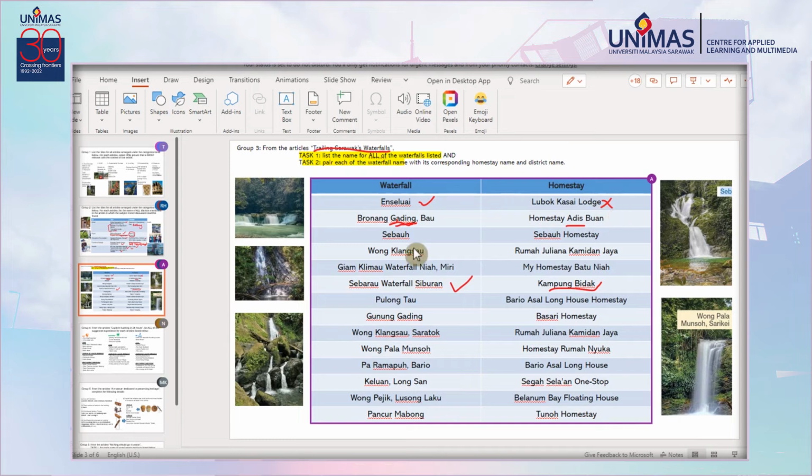And next one is on Wong Klangsau. Yep. And Rumah Juliana Kamidan Jaya, betul. Right. Actually it's supposed to have the district name also. Mungkin tak sempat kot sebab nak arrange table and picture and everything. And let me see, next one, Wong Pala Munso. Wong Pala Munso. Oh, Klangsau ada kat sini. Okay. Alright.